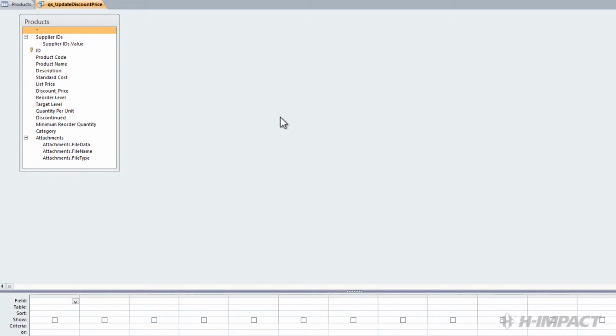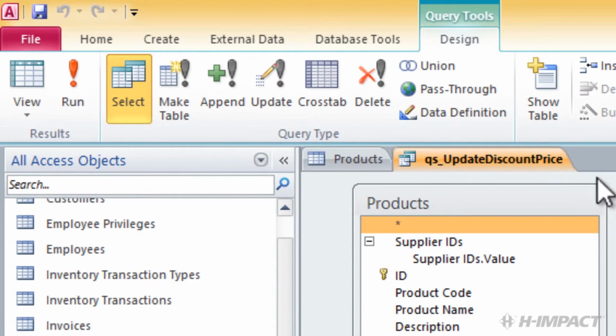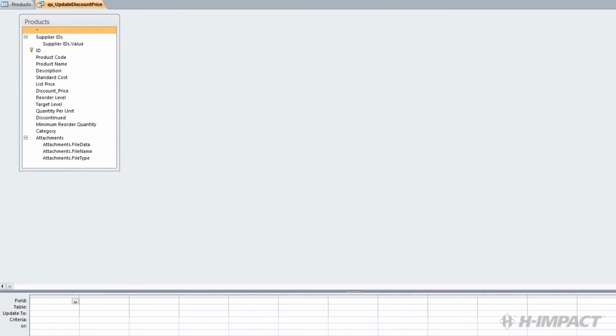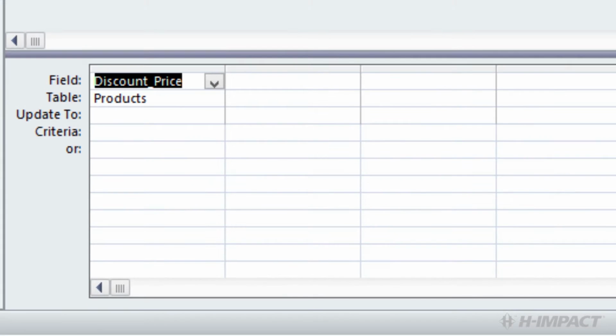Now we need to change the query type to update. Click the Update button under the Query Type group. Double-click Discount Price in the Products table. Finally, let's add the discount price calculation. The calculation needs to discount the list price by 20%.